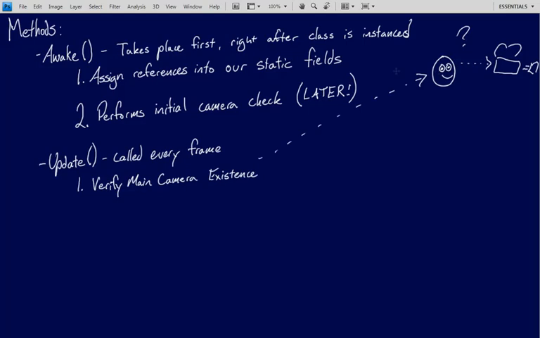So we're doing that once during Awake, and that's something we're going to handle a little bit later. That's how we're going to be able to tell TP Camera, hey, is there a camera? If not, make one. If there is, let's take control of it. And then throughout gameplay, we're going to be verifying the main camera's existence. And if it doesn't exist, we're just not going to do anything.